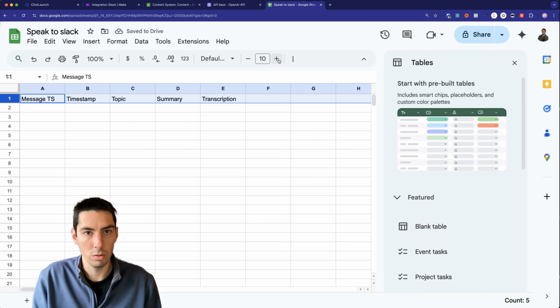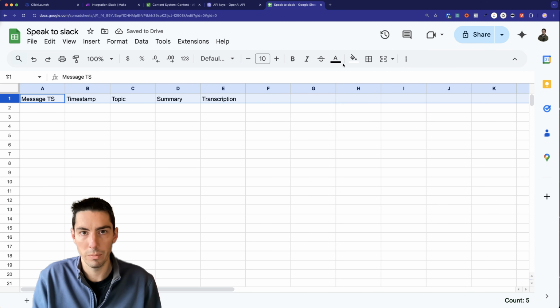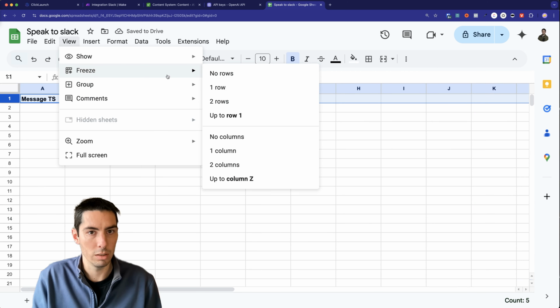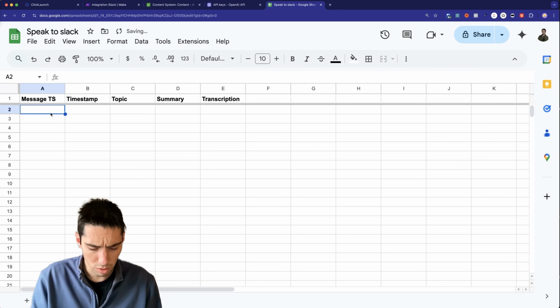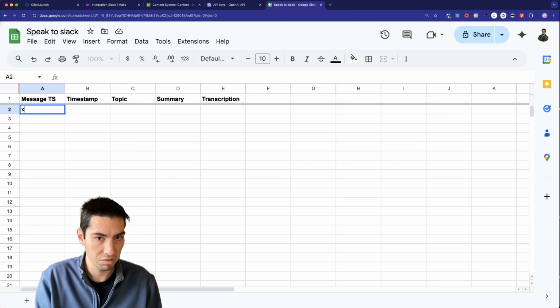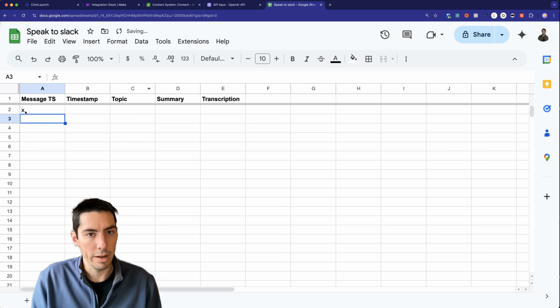I always like to take this. I don't need this here. Bold this, and let's freeze the first row. Okay. Also, the first entry that comes in here will be bolded this way. What I like to do is put a character in here, say an X. Now it won't be that. It'll be formatted this way.